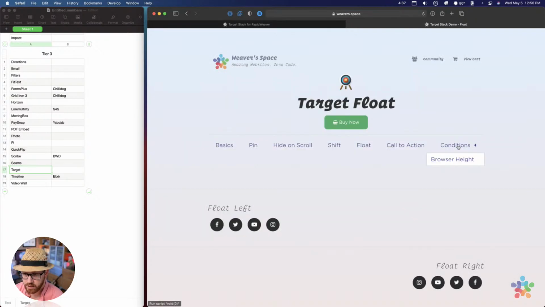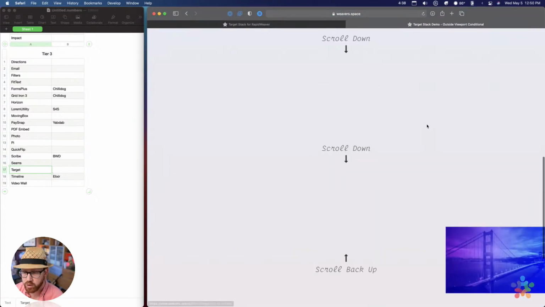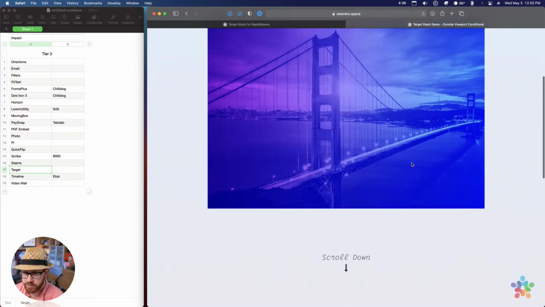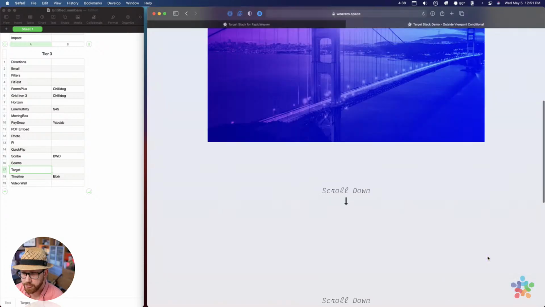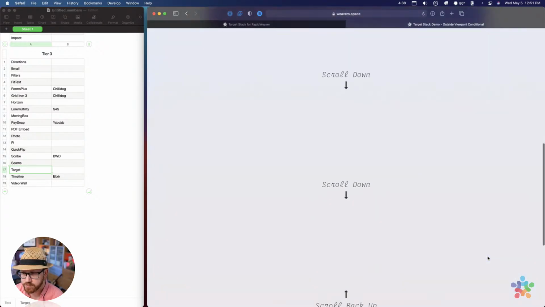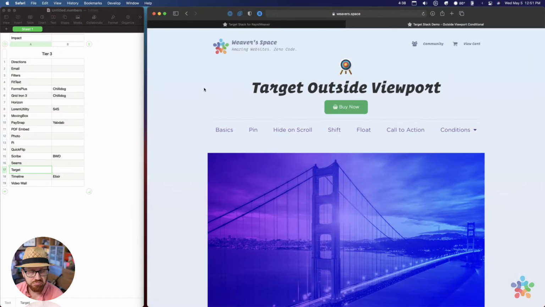Let's go back. There are other conditions, such as custom breakpoints. You can target something when it's outside the viewport. So when this particular image scrolls up, we can target it down here, right? That's pretty cool. So yeah, target is just a really powerful positioning tool.